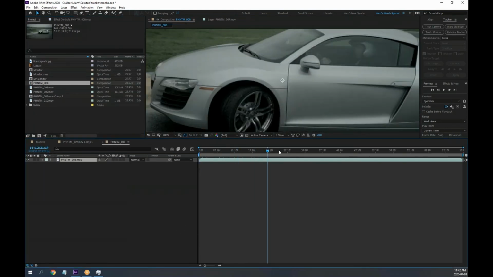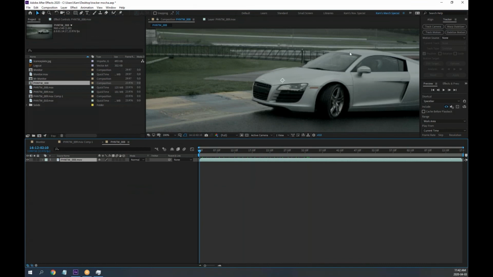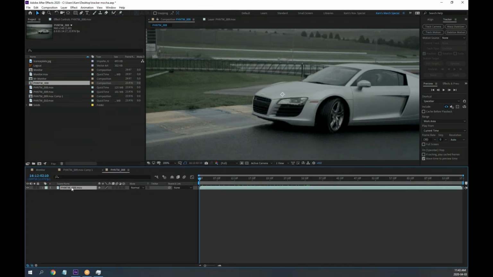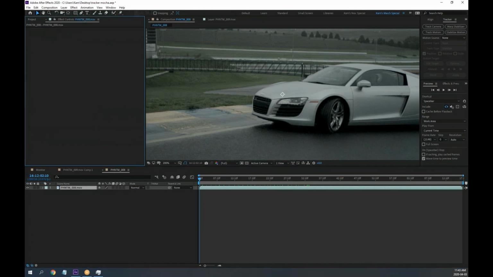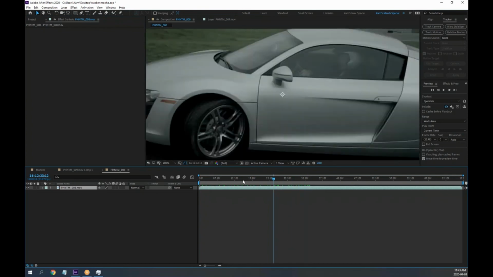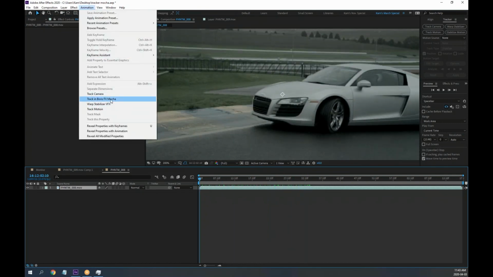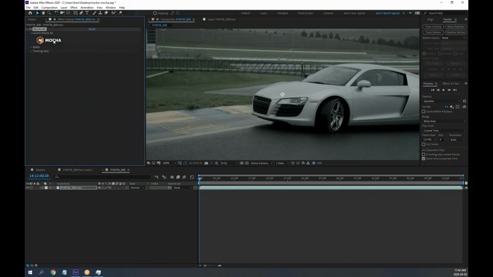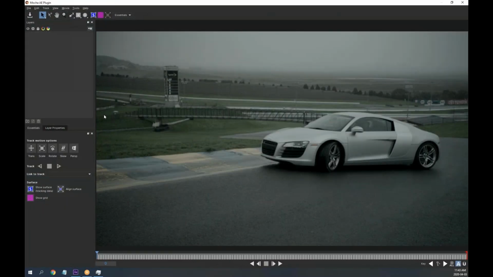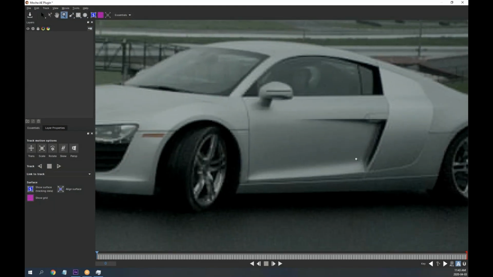This one. If I want to put a fake logo on it, I'll literally select it. Again, I need to make sure my work area is smaller, but Mocha doesn't really care about your work area, so I'll send it over anyway. I'll click the interface, and in this case, I'll zoom into the car, and I need to track the door.